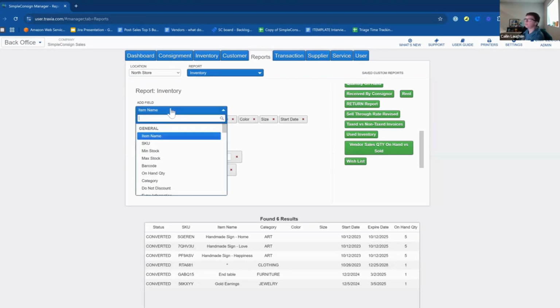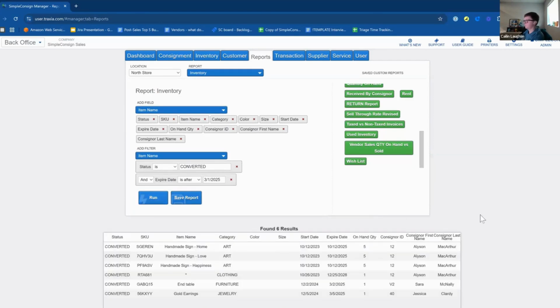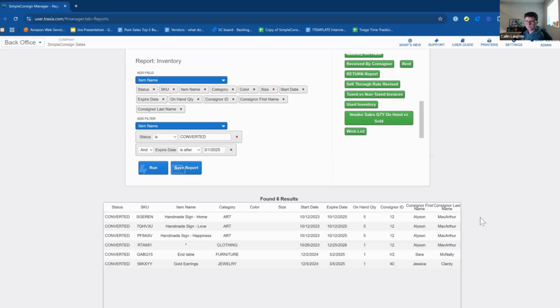Oh, who the item originally belonged to? I think that was part of your original question. Consignor ID, and you can also do consignor first and last name. So you can do it that way.